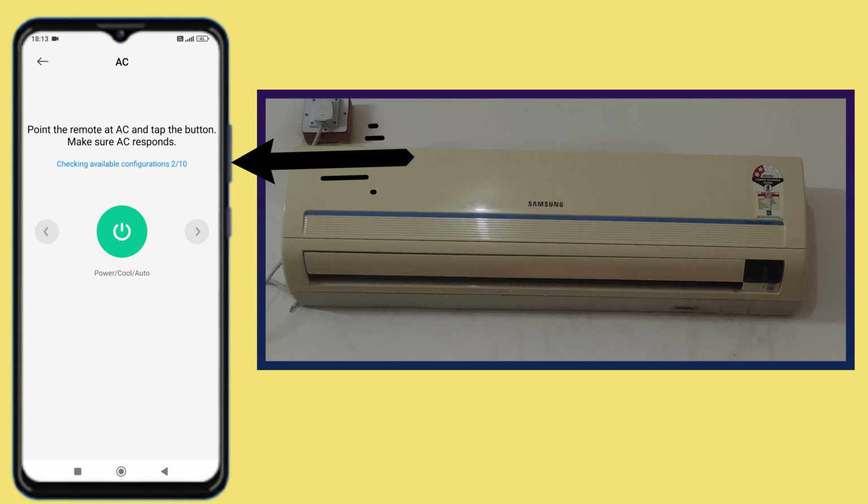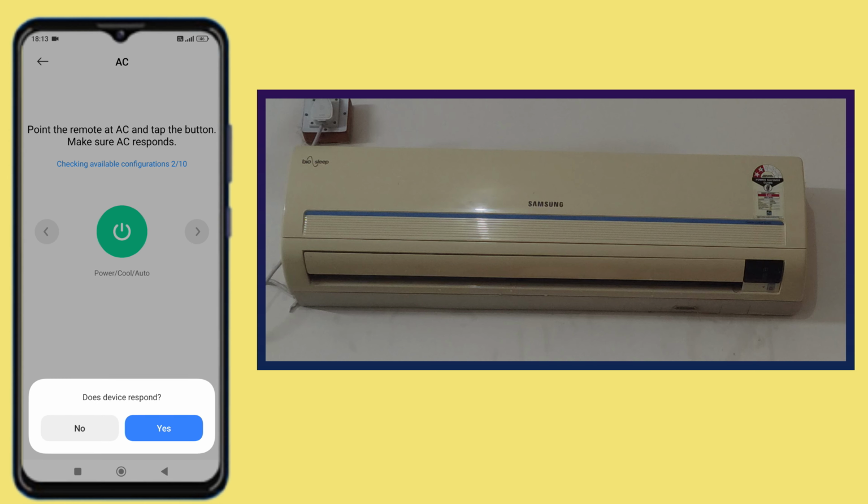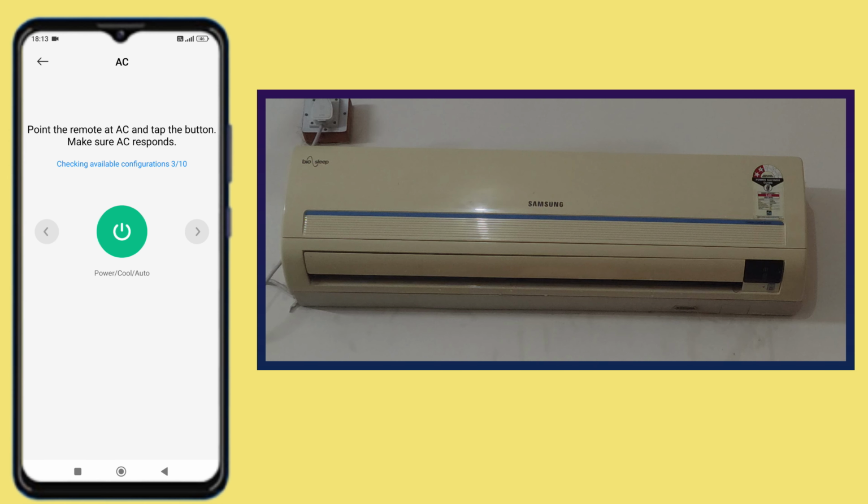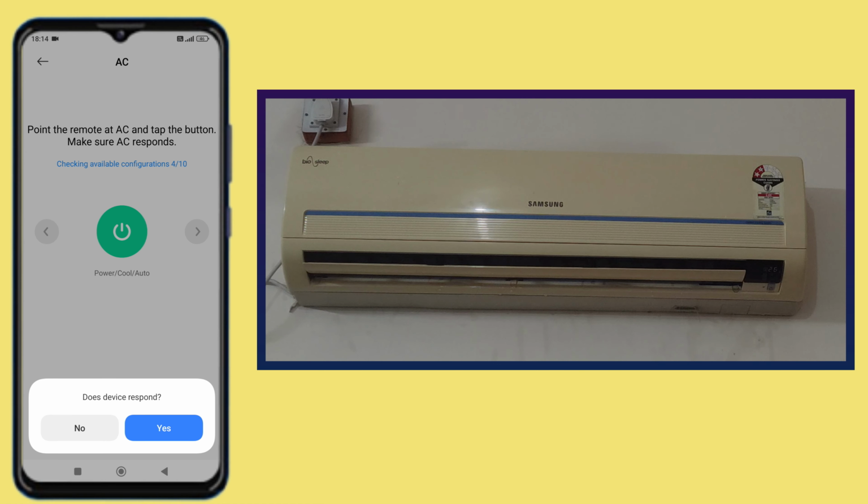After that, the second remote will appear. If your AC is not connecting, then no, and continue this process further. And you have to keep pressing no until your AC makes a beeping sound. Now if my AC is making a beeping sound for a long time, then I will touch yes.